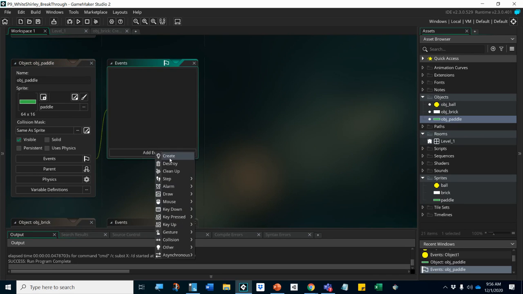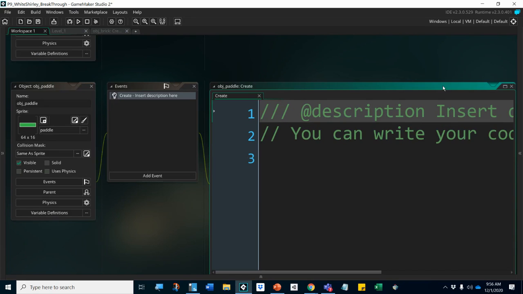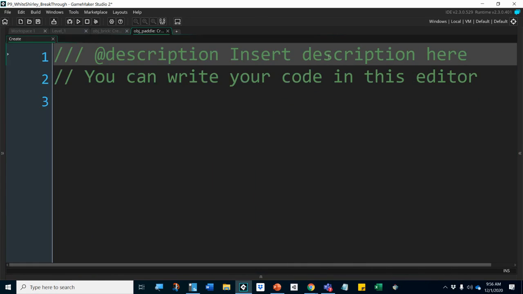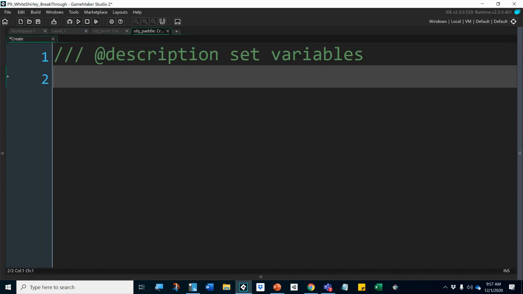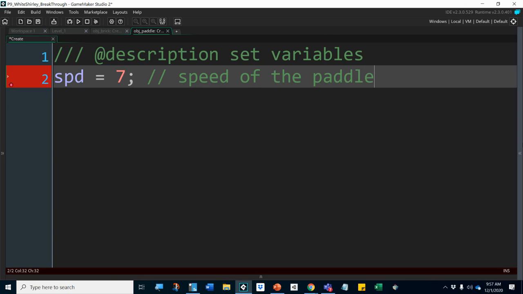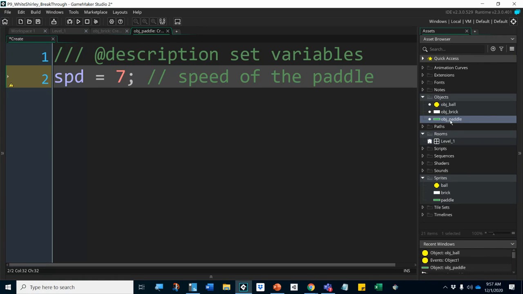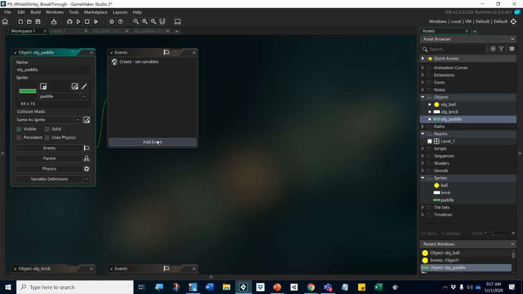First, we're going to start with a create event. And in our create event, we are going to set some variables. For now, we have one variable we're going to call SPD. I'm going to set that equal to 7, and this will be the speed of the paddle. And then we'll come back to our paddle object and add another event.